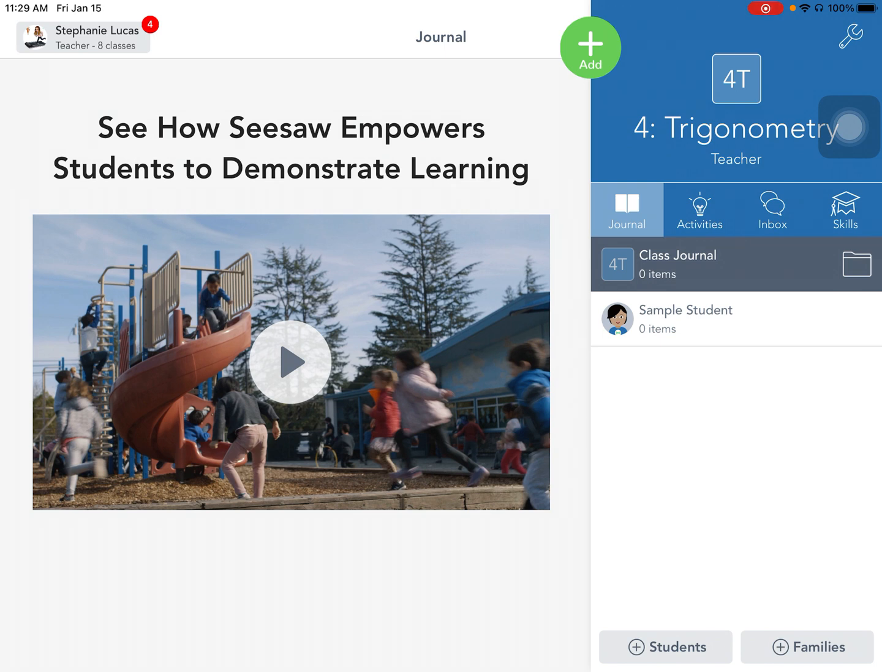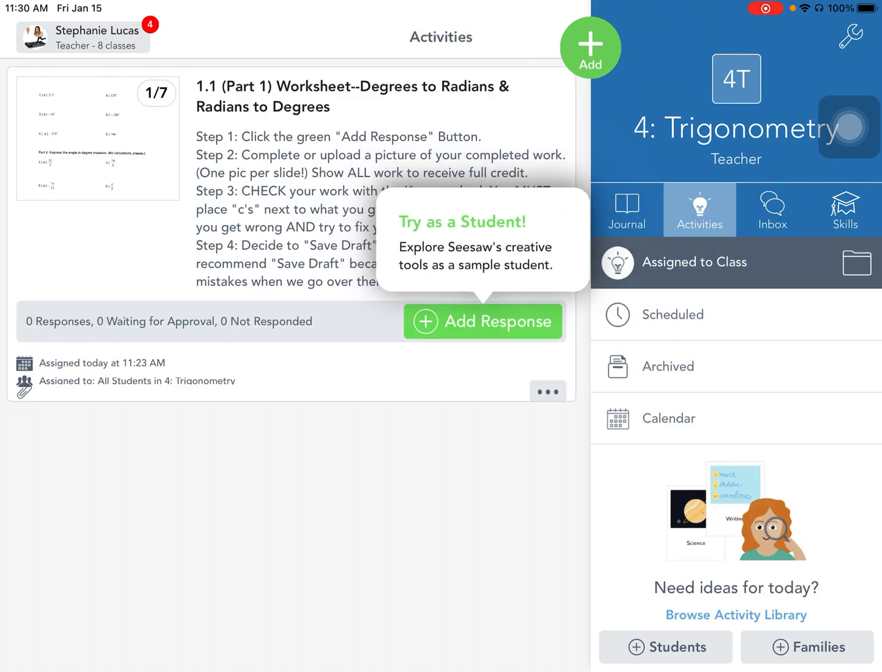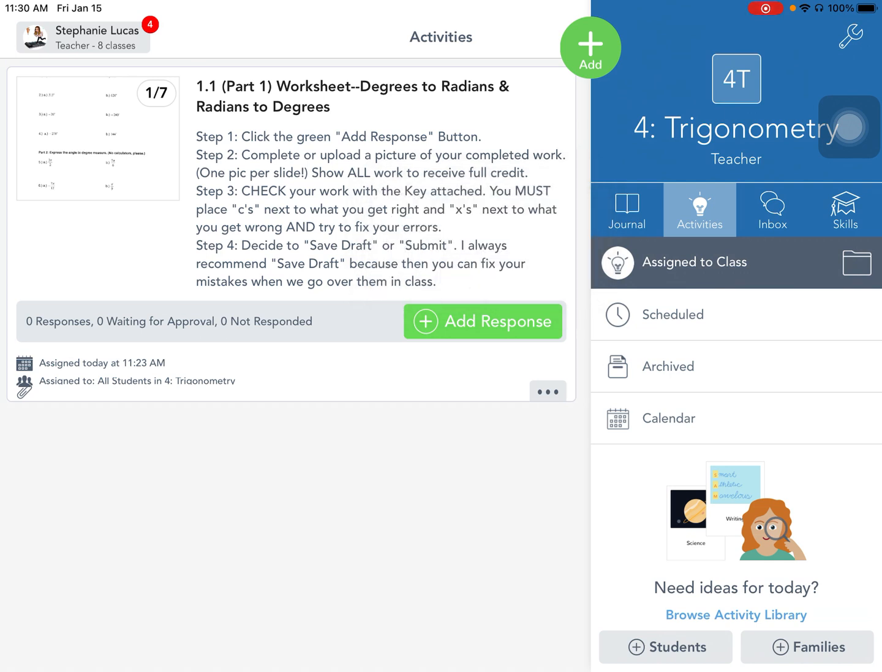When you go into your Seesaw class, you're going to click on activities, the little light bulb icon. And you'll see that I put your very first activity in there. You're going to complete the Part 1 worksheet where you practice converting degrees to radians and radians to degrees. I'll always type some steps and instructions underneath the title of the assignment.